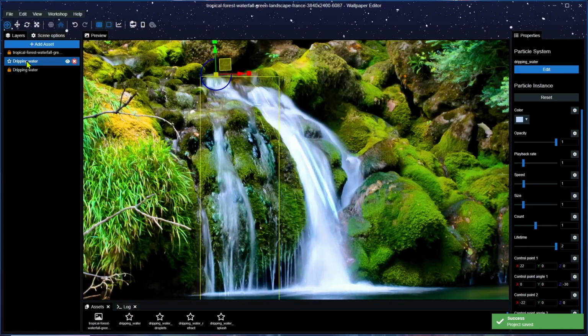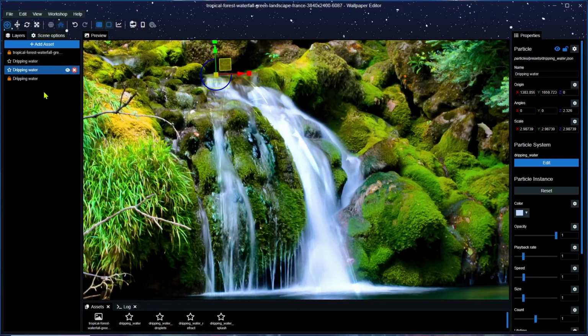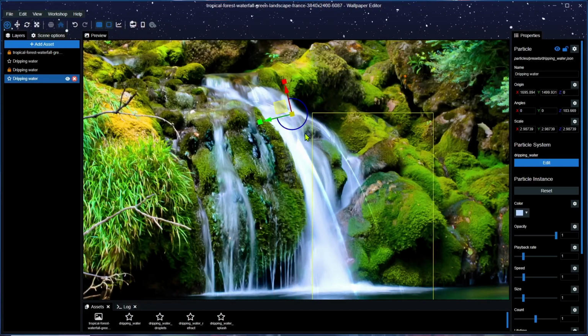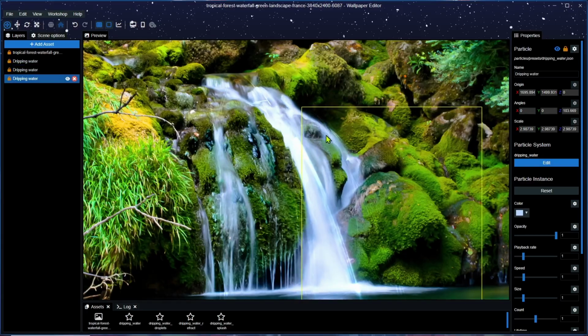So I'm going to duplicate this one, and I'm going to put it just underneath there, and I'm going to move it just slightly over here so we can get the full effect on this side of things. So it goes down in a nice little stream down to the rocks, etc., like that. So I'm quite happy with that, so I'm going to lock that in.